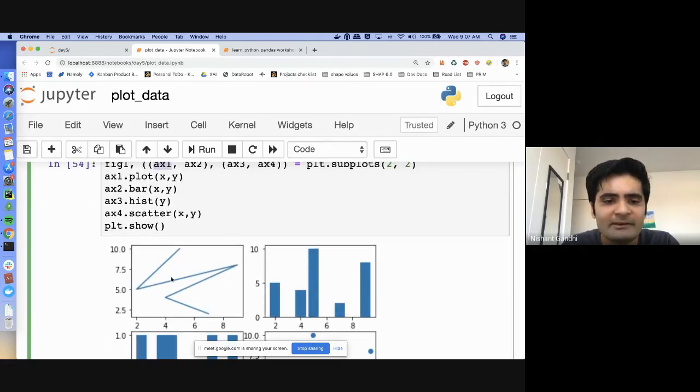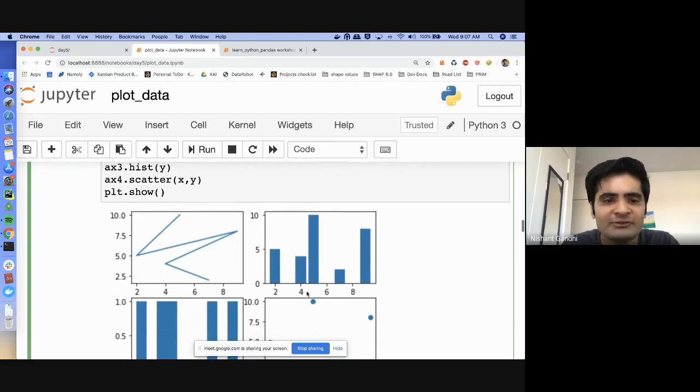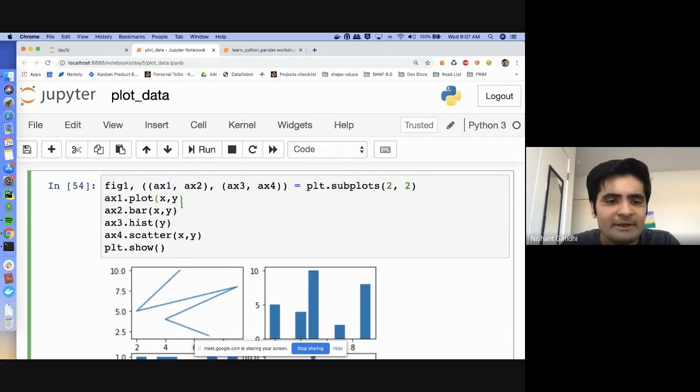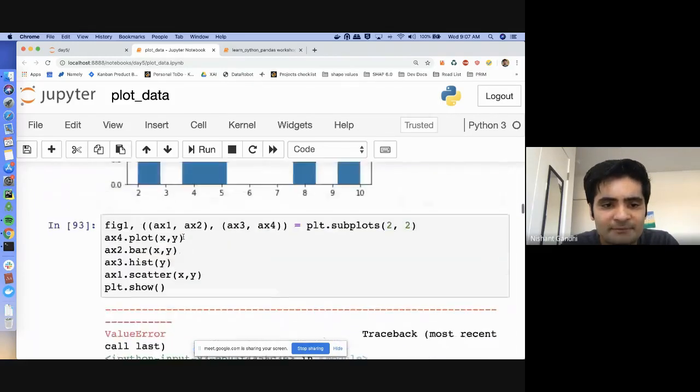This is our regular line plot. This is our bar chart. This is a histogram. This is a scatter plot. And you can play around. Let's say I want to make my first one a scatter plot and the fourth one the line plot. So I'm just changing the methods and modifying them.